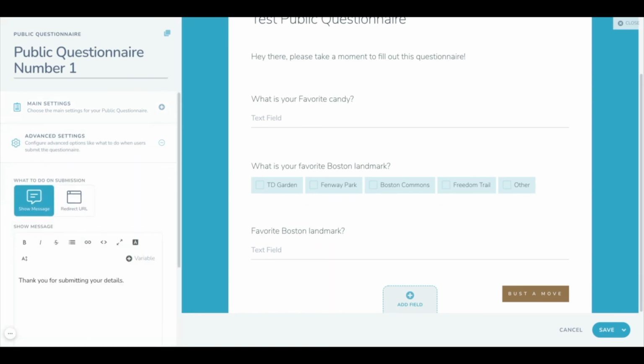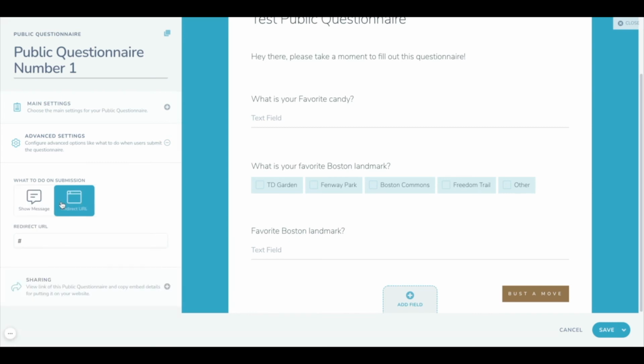So when you are in advanced settings, you have the option to do a show message, of course, or redirect URL. A redirect URL is a great way to redirect clients if you want to redirect them to a landing page and or Google My Business page or any other kind of secret page you want just certain clients to have access to. So that's a great way of doing things.